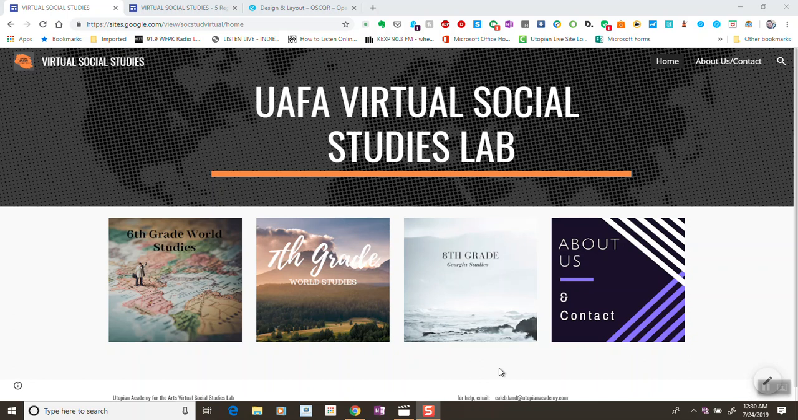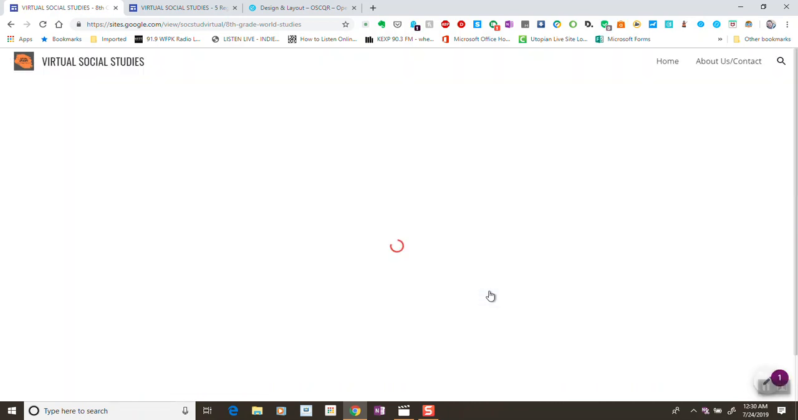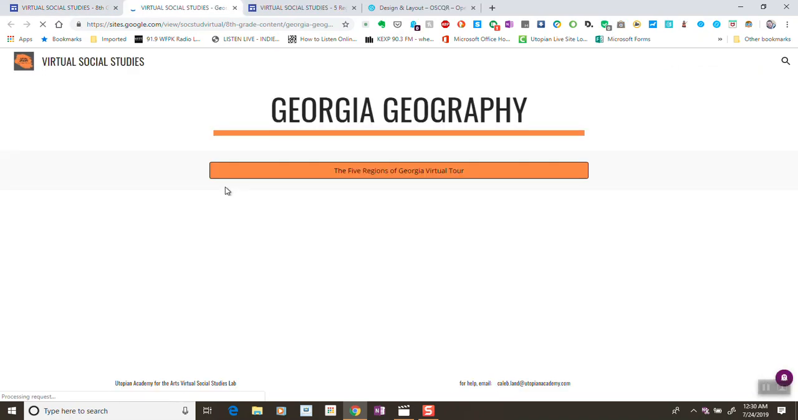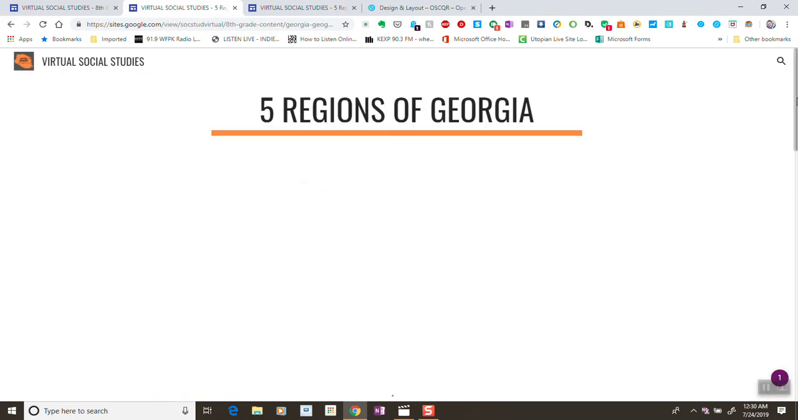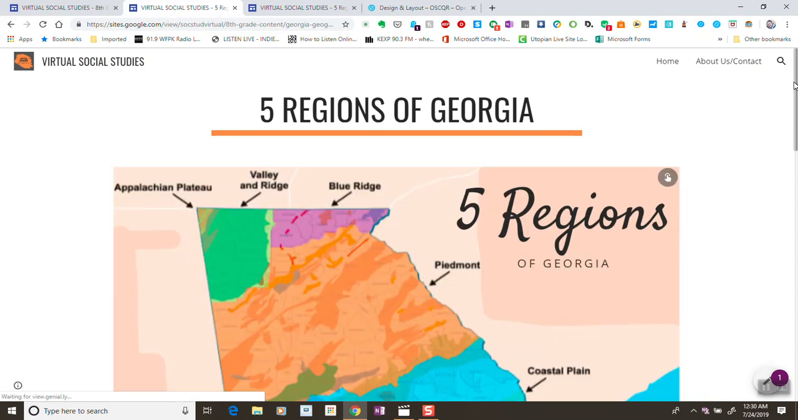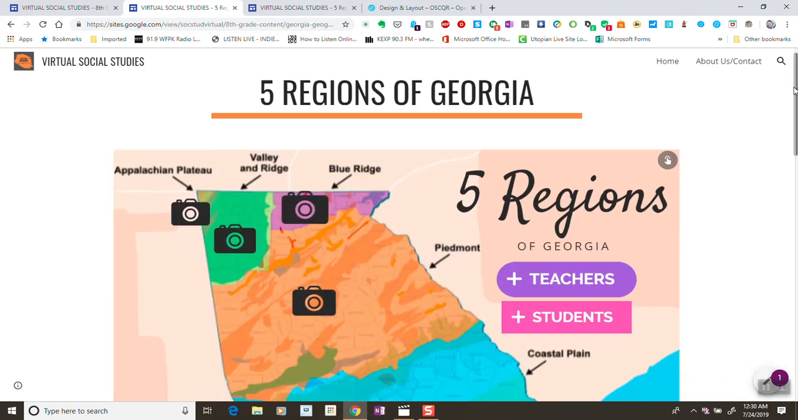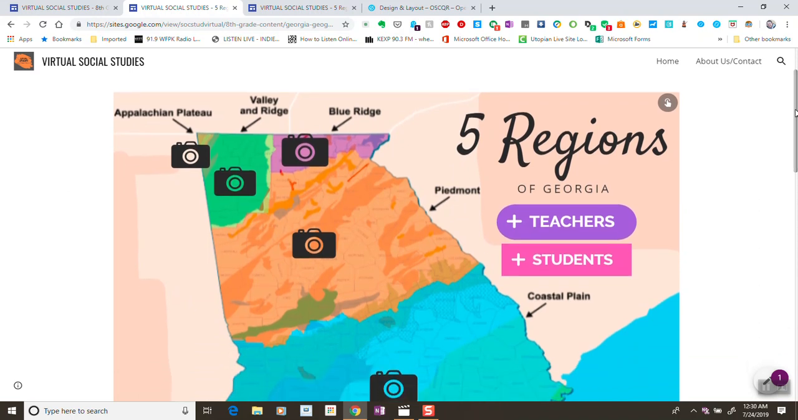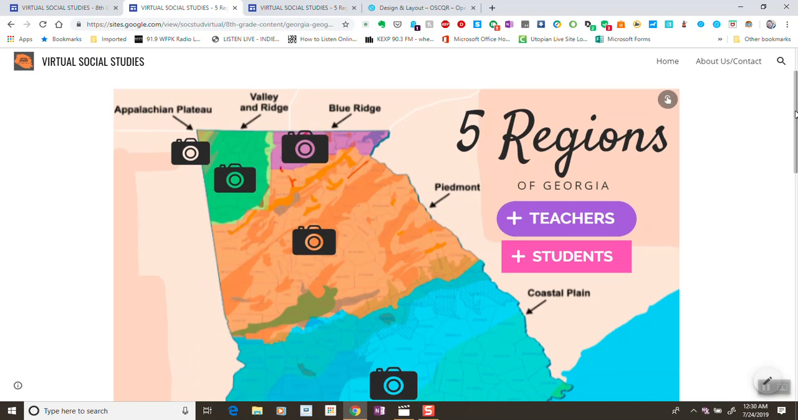So the conceptual solution that we came up with, according to the 4 C's, is to develop a virtual reality project. And I want to walk you through where that can be found in our Utopian Virtual Social Studies lab. So you're going to come to our geography section, and we're still a little bit under construction with this, but in our geography section there's a 5 regions of Georgia activity, and this is the place where we're going to take students, and so I've included a direct link of that for you to go and check out yourself.